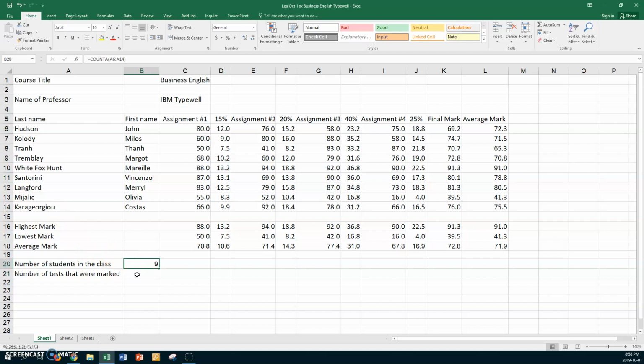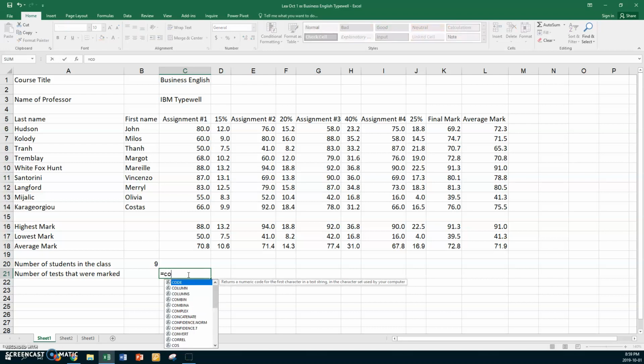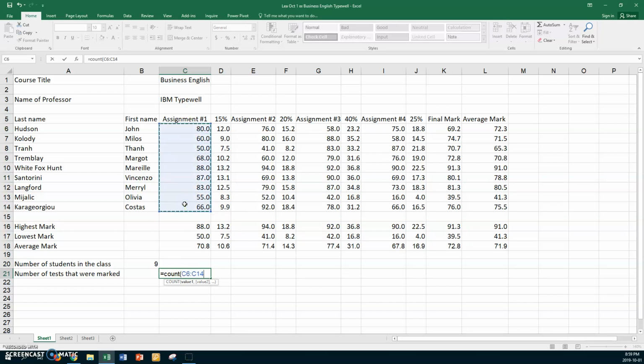All right, now the number of tests that were marked. Okay, I'm going to go here, and tests are numbers, values. So I'm going to put in equals COUNT because I only want to count values. So I'm going to count here from assignment 1 down. All right, so I have 9 tests that were marked, and I have 9 students, so that's perfect.